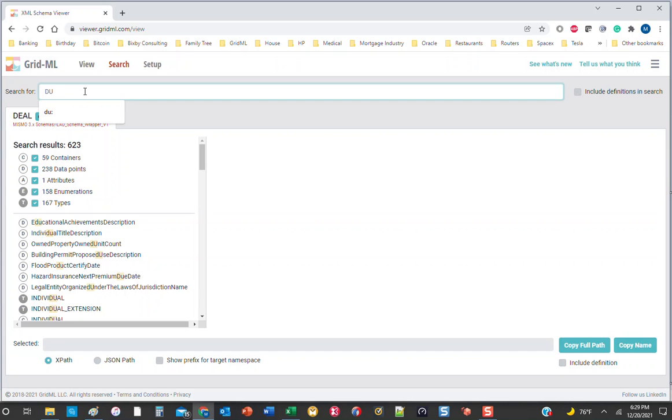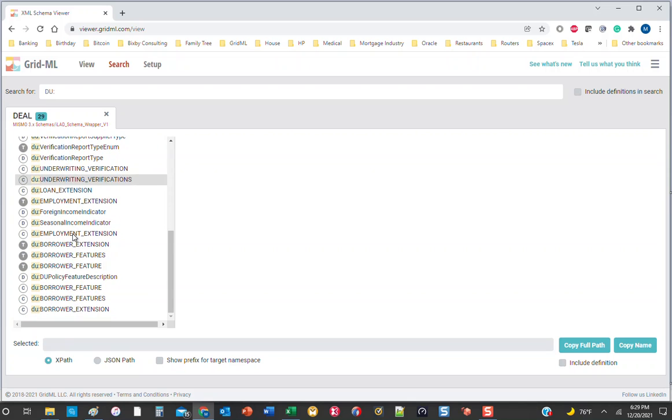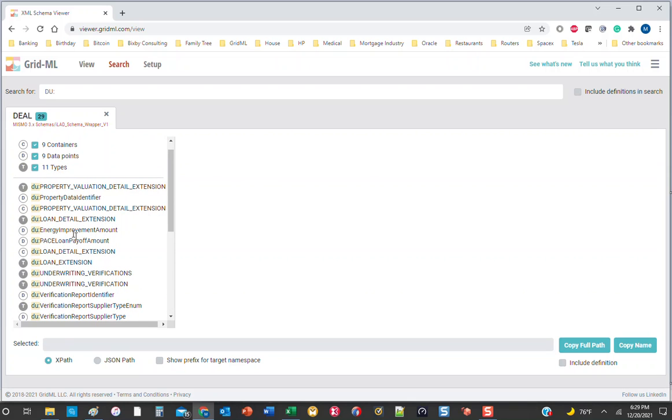And if we type in DU:, that's short for a namespace prefix. In other words, a shortened version of a namespace. And what this is saying, if I type in DU:, is that this MISMO schema has 29 either containers, data points, or types that are defined by Desktop Underwriter, which is a Fannie Mae product.